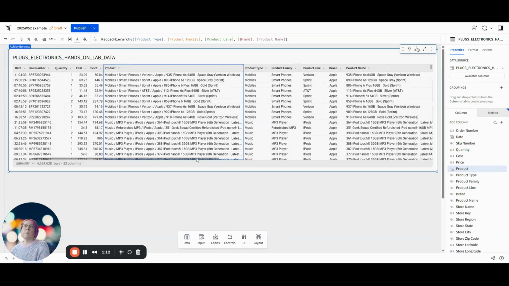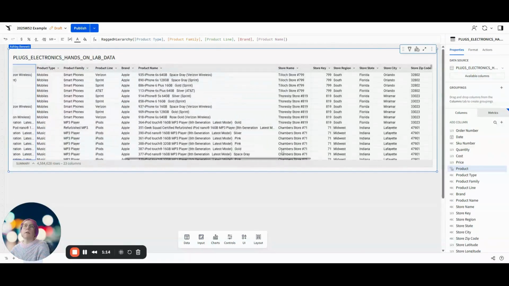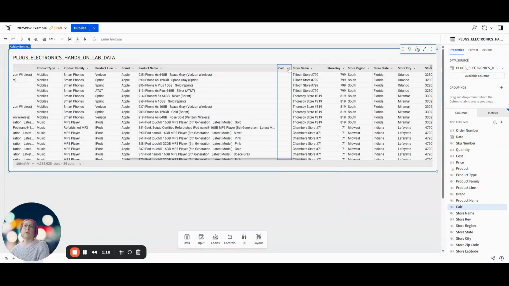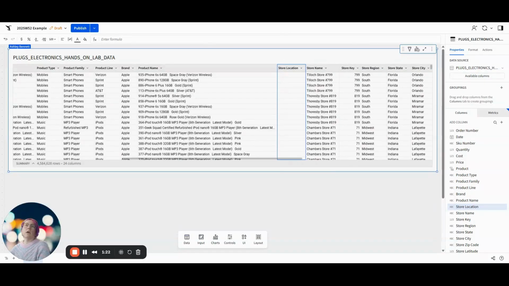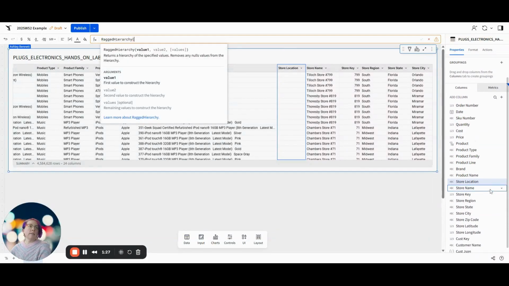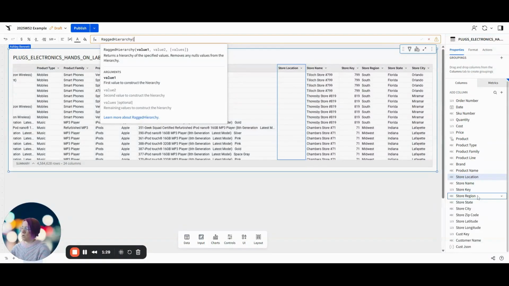And then near store, we're also going to want to add a new column. And I'm going to call this store location using that ragged hierarchy. And this time I want to do region, state, city, zip, and then store name.